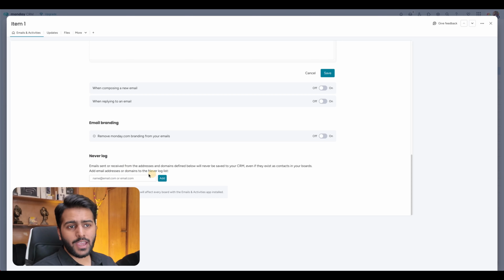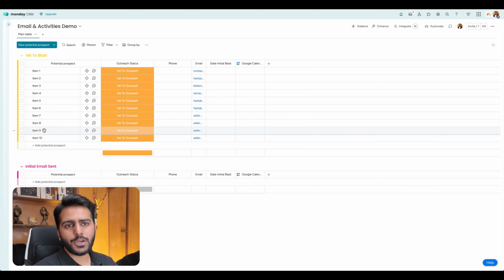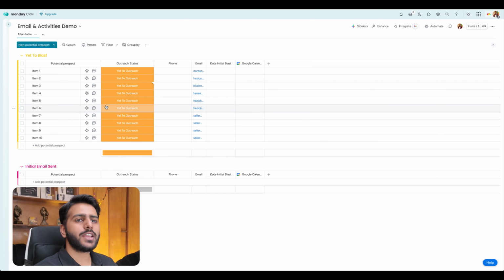And then finally, we have the never log list. If we put an email address here, none of the outgoing or incoming emails from that particular email would be logged into our emails and activities section. So if I add a dummy email here, what this means is that if I have a prospect on this board with that exact email, which I just added in the settings, then none of the emails, whether incoming or outgoing, would be logged for that particular email.